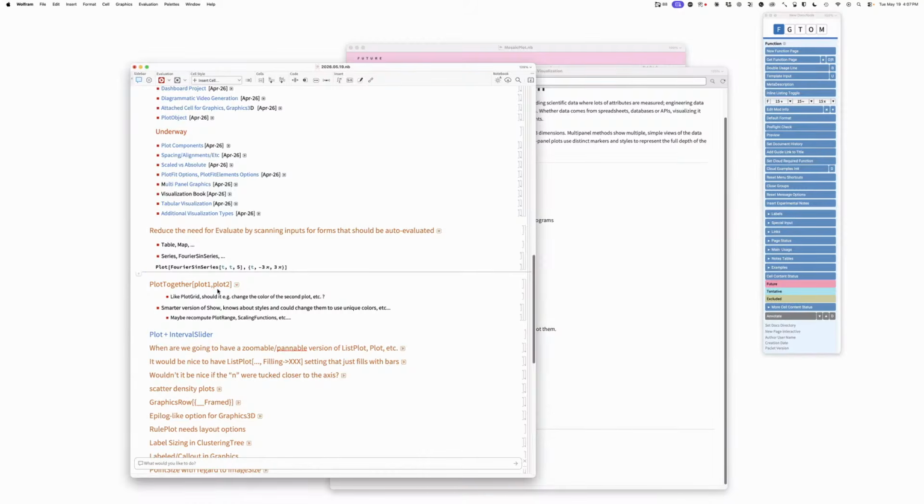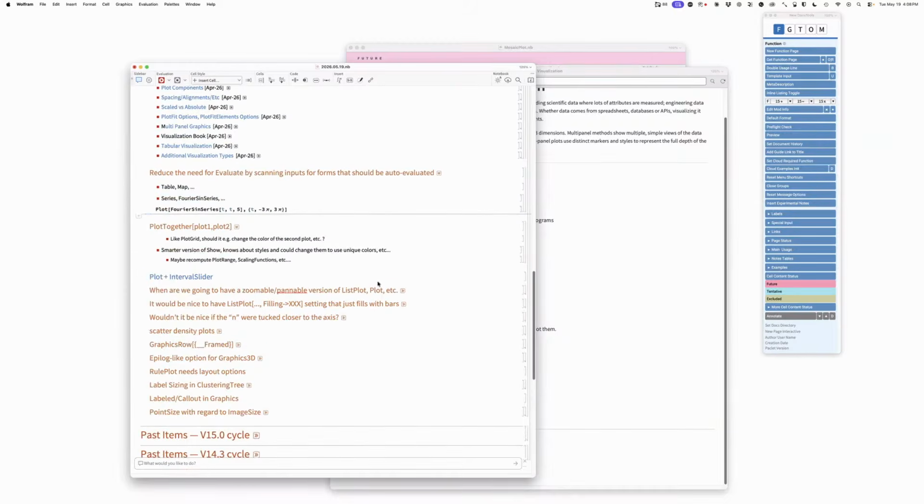Is it possible that Show could have an option to do this? I mean, Show's problematic because Show already has options that... No, I understand. I'm not sure that's right, but okay. But is this an active thing that somebody's going to look at? It's not the highest priority. It's definitely below Evaluate, and it's below some of the other things we've looked at. Okay. What's plot plus interval slider?